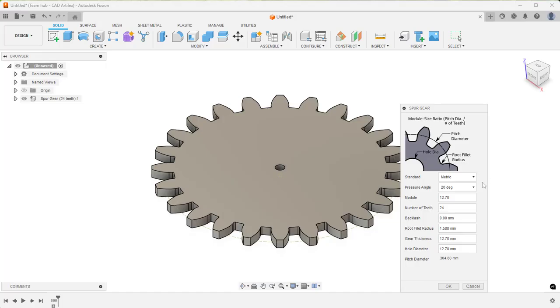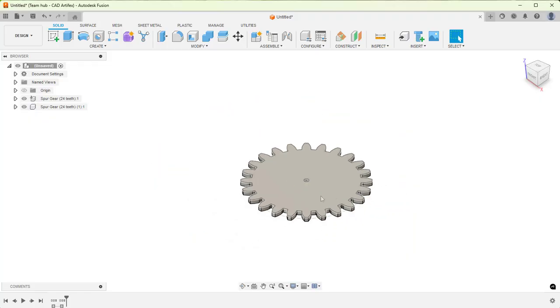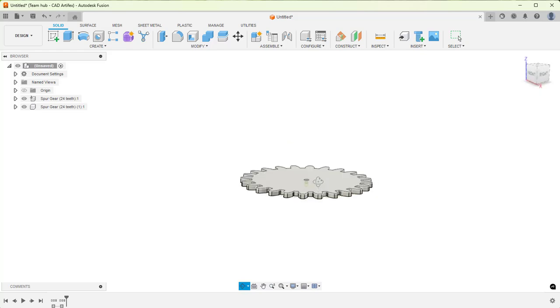Here I am changing the parameters. Let's see. You can also type your own parameters. I'm randomly giving parameters. Okay, now it's being created. The new gear has been successfully created, but since it was placed directly on top of the existing one, we can't see it clearly. So let's go ahead and hide the first gear to view the newly generated one.